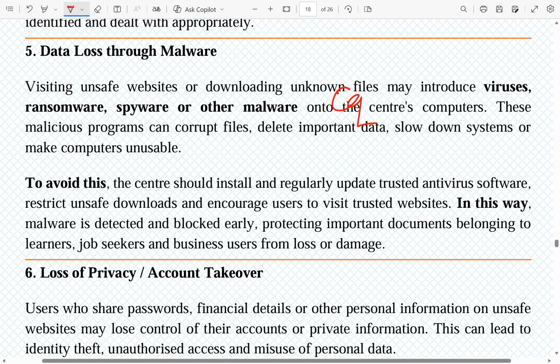To avoid this, the center should install and regularly update trusted antivirus software, restrict unsafe downloads, and encourage users to visit trusted websites. In this way, malware is detected and blocked early, protecting important documents belonging to learners, job seekers, and business users from loss or damage.